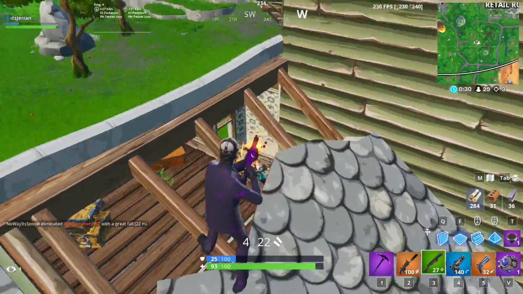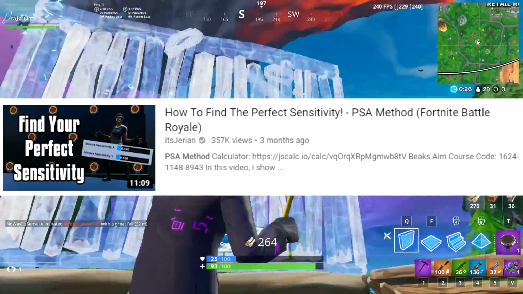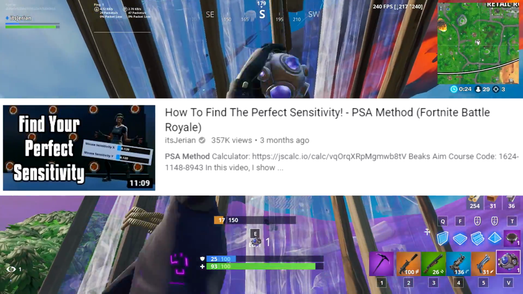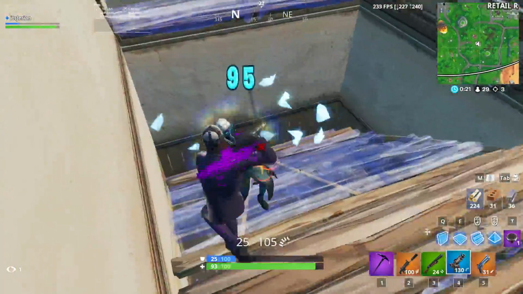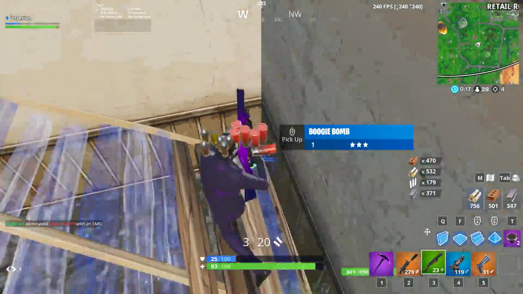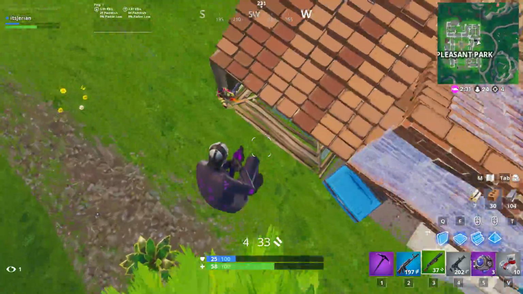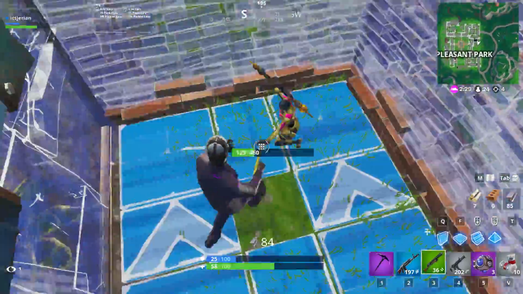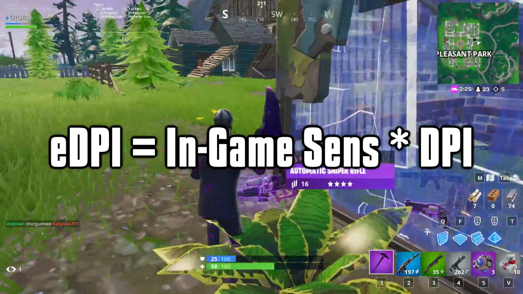To find your perfect sensitivity, check out my guide on the PSA method. That was how I found my sensitivity and how many pros have as well. It basically uses your mouse pad and sensitivity preferences to find the most optimal sense given your setup. In my opinion, anything between 32 and 100 eDPI is what you want to aim for, where your eDPI is your in-game sense times DPI.